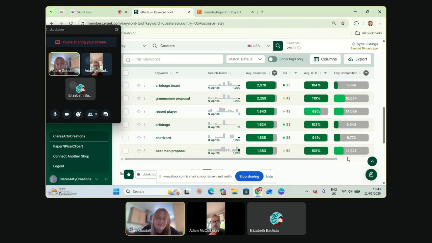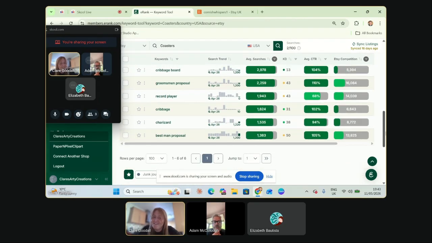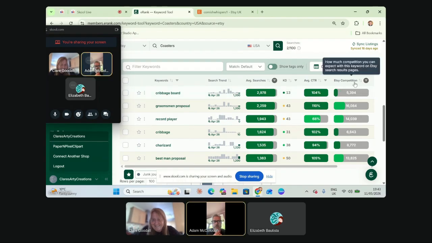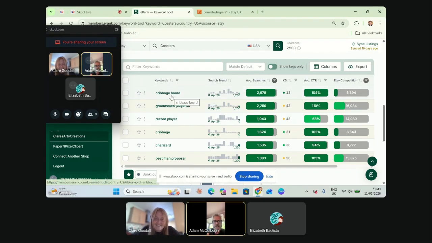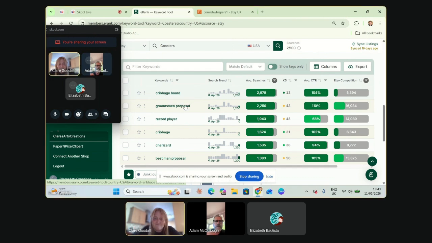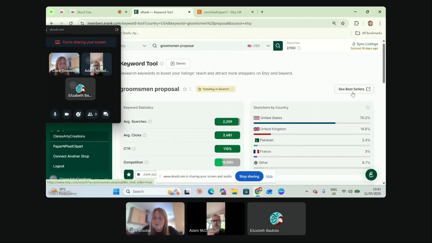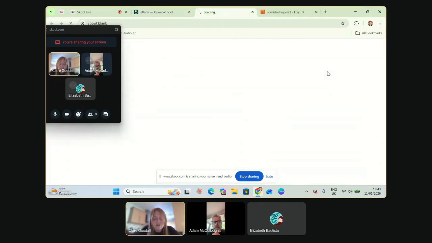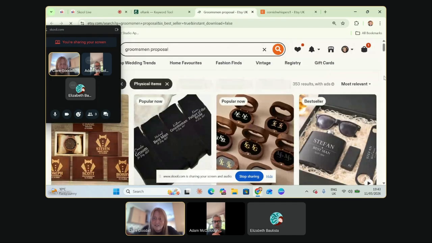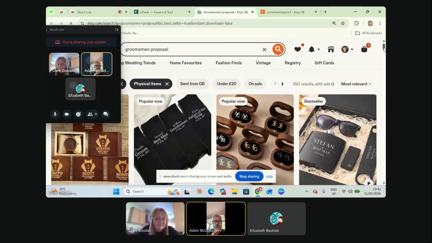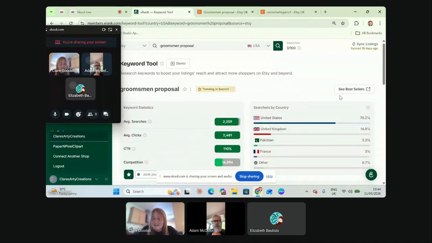So it's come up with groomsman proposal, record player. They're totally not relevant, are they, to coasters? Or are they typing in record player coasters? I don't think so. It's quite random. Groomsman proposal, I think that's just literally a search term, Adam, that's come up. Oh, I see. So it's just showing literally everything people are searching for. Yeah, exactly.